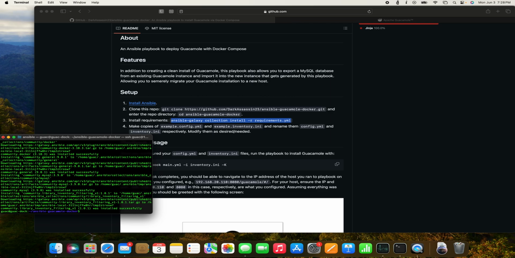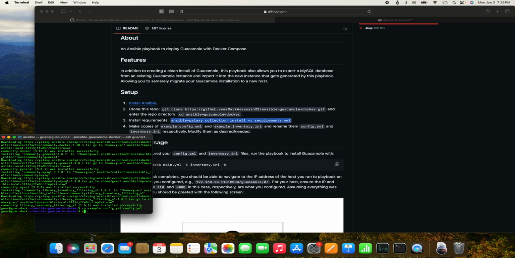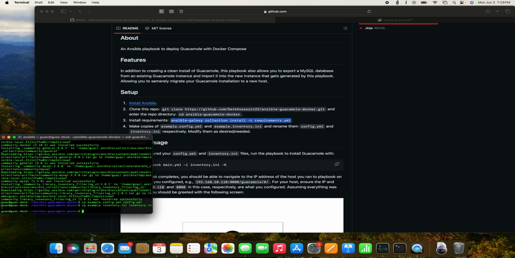Now with that all installed, we can go ahead to the next step, which is making copies of the example.config.yaml file and example.inventory.ini file, and renaming them to config.yaml and inventory.ini respectively. So I'll go ahead and do that now. All right, and with that out of the way, now we want to go ahead and edit these files.